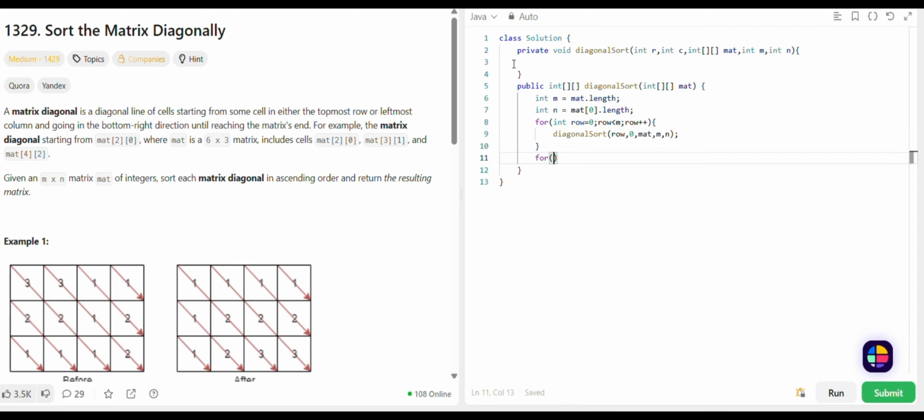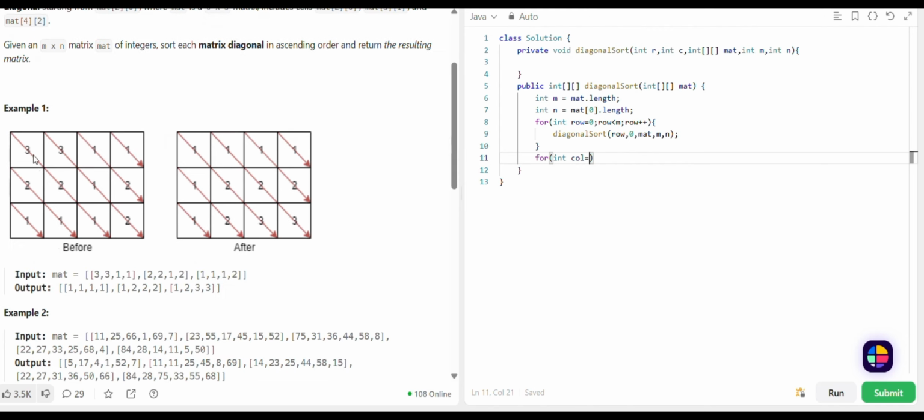Now we'll also run a loop for the column. It's starting from 0, so it will do for this part only. For this also we need to take care, right? So for that we are doing this for the column also. We'll keep column less than n, column plus plus. Here also we'll call the diagonal sort function. Here row we have to give 0, column, mat, and the length of rows and columns. And finally we'll return our mat.